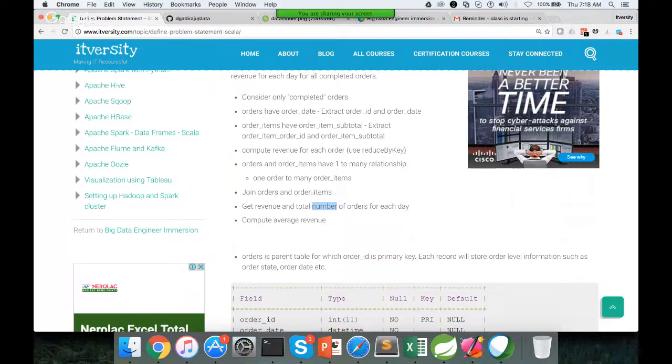By this time, we have order ID and order date from orders for completed orders, and we have order item order ID and revenue for each of the orders. So we have already collapsed the multiple items and computed the revenue for each order in this step, and we have joined those two things. And then we need to get revenue and total number of orders for each day, and then we have to compute the average revenue. So this is the design which we need to follow.